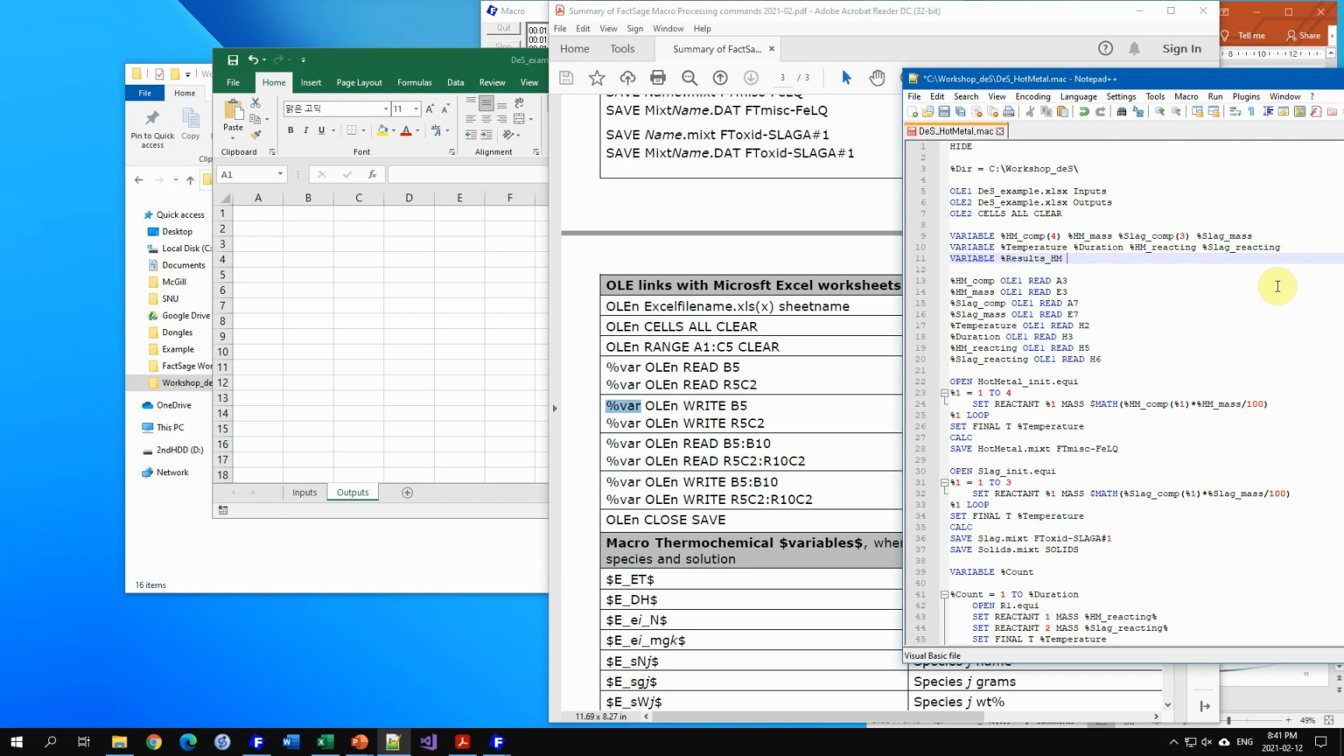So that's for the results for the hot metal, results for the slag, and then results for the solids. So I want to use arrays, but so far I don't know what size they're going to be. So right now I don't specify the size, and when I write the command and eventually know what size they are, I will update the size at the declaration later on.